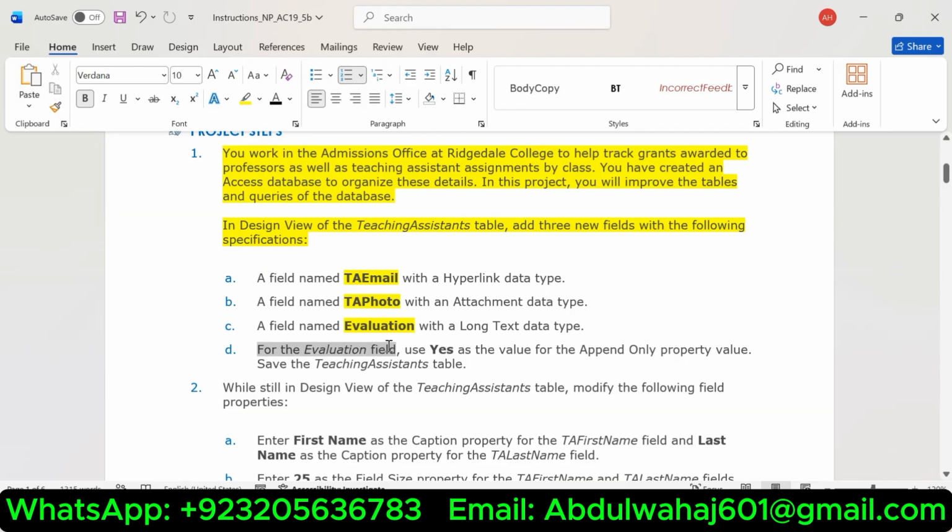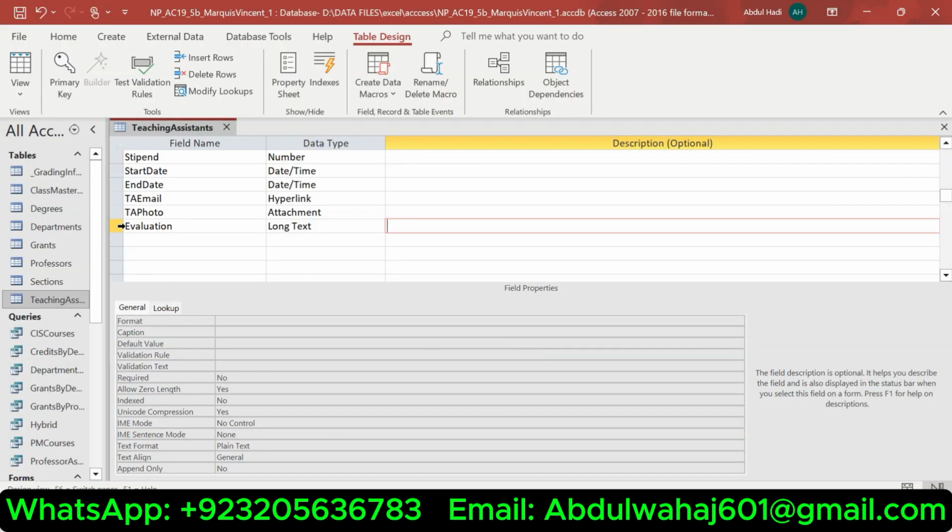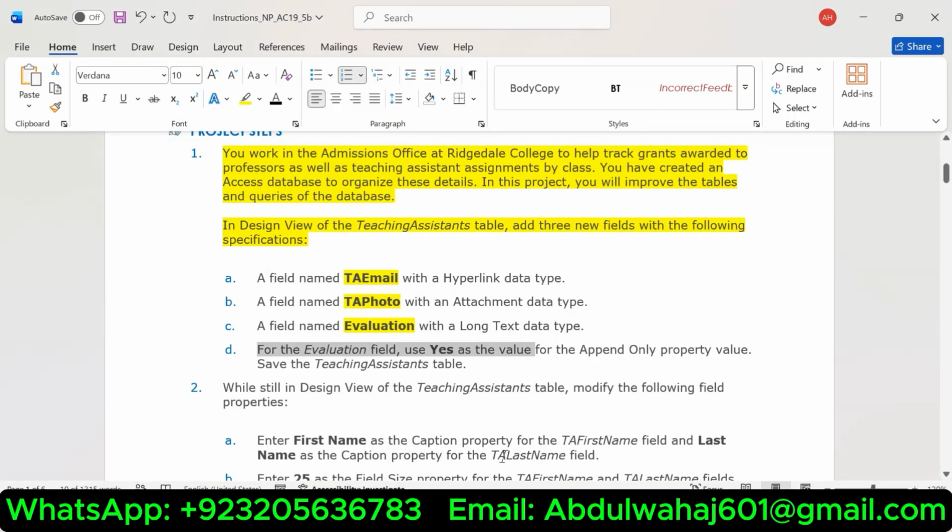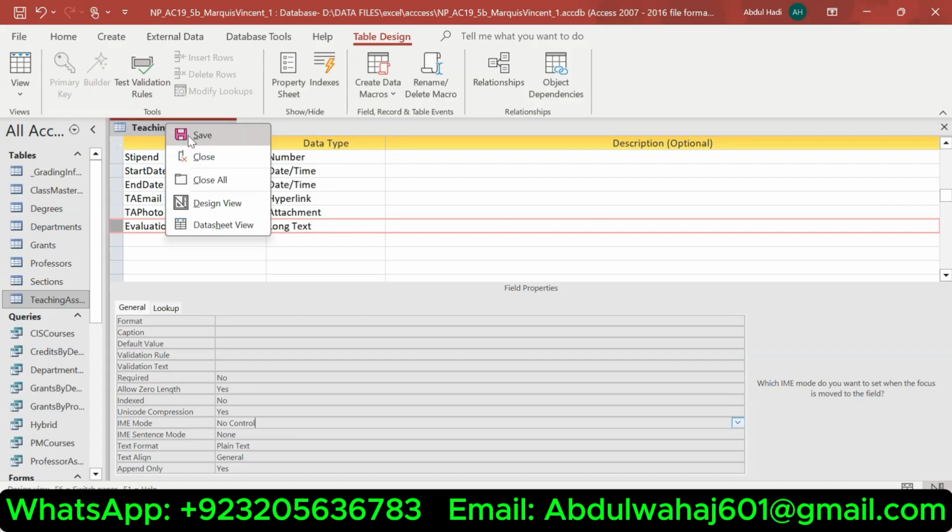For the evaluation field, use yes as the value for the append only property. So first select that field, evaluation. Here you will find the append only property. You can see it's no, so you can type yes. Save the teaching assistant table. Save it.